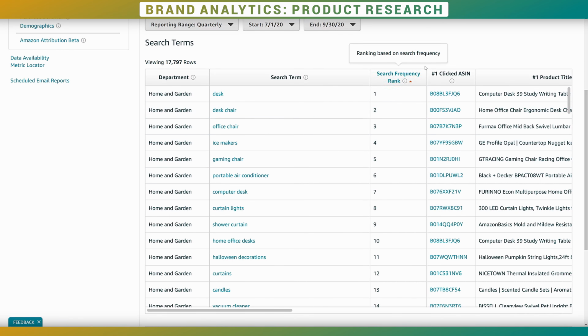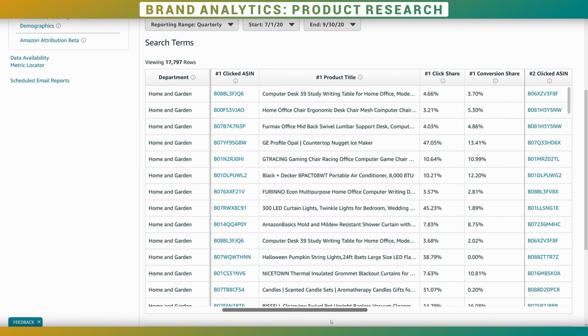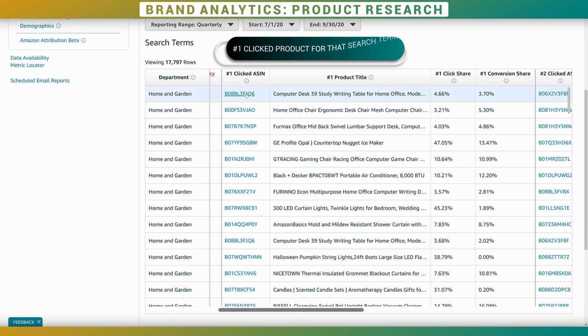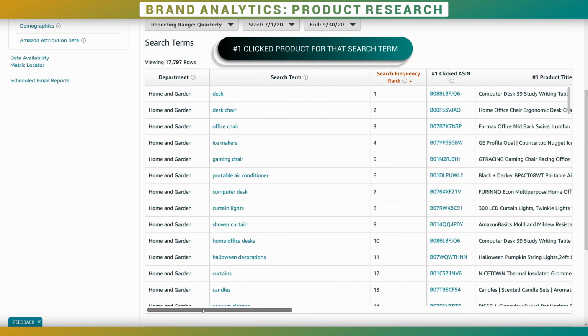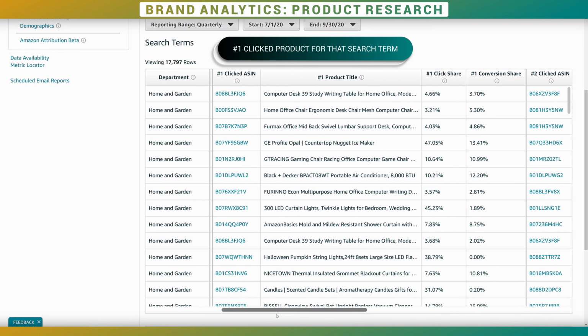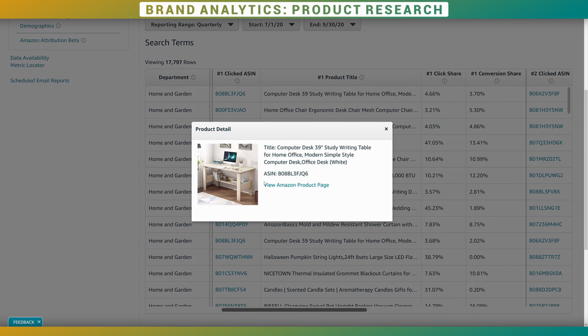Then we have #1 clicked ASIN over here. And the #1 clicked ASIN is the #1 clicked product for that keyword. So here, of course, we're looking at desk. So when people type desk in, this is the #1 clicked listing. And then here we can see the title. We can actually click through to that listing here if we wish, view Amazon product page.